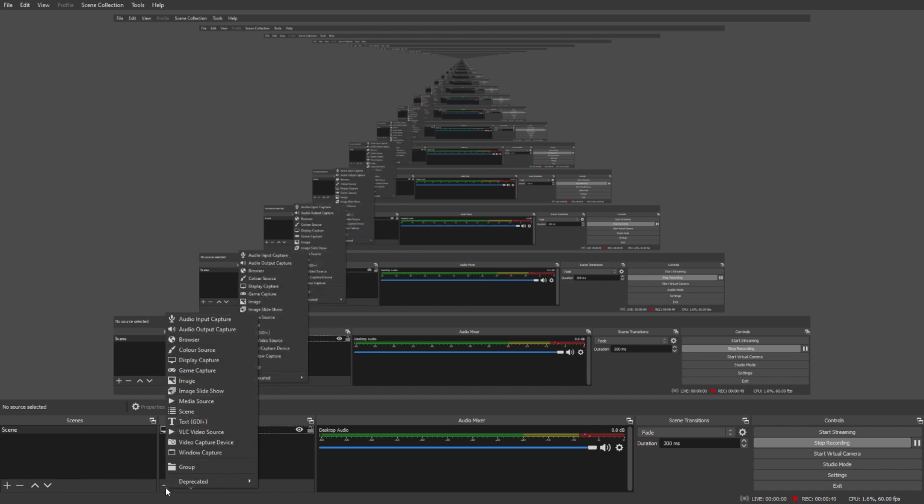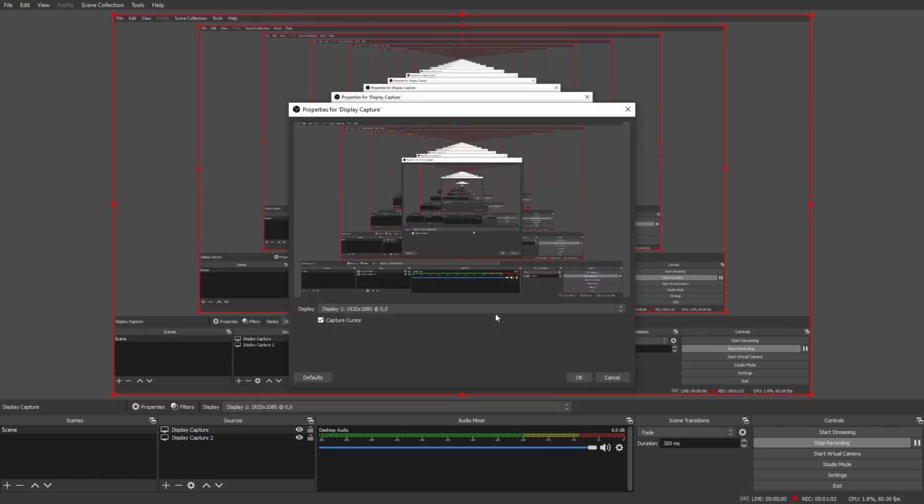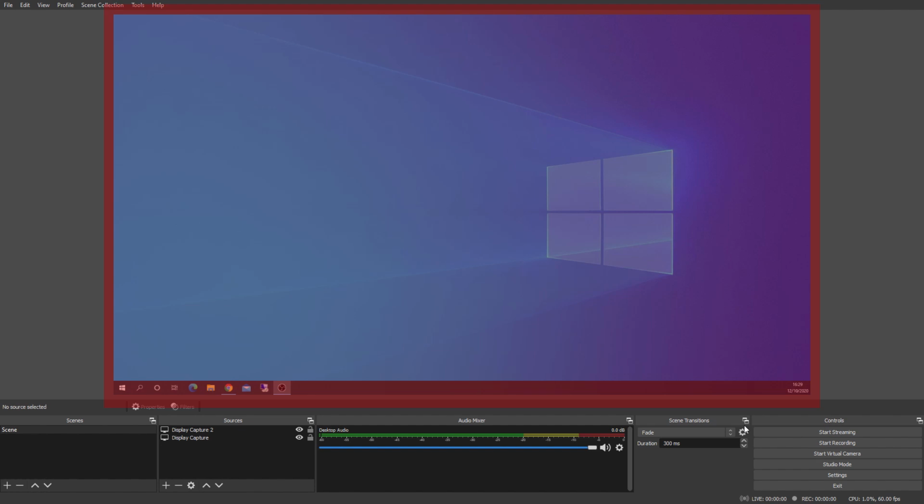Under the Sources tab, click the plus icon and select Display Capture. Then click OK. Everything in the red box is what is being captured. If you want to hide the cursor, untick Capture Cursor. Then click OK. This is the main window.